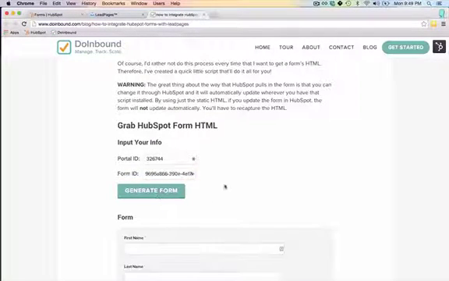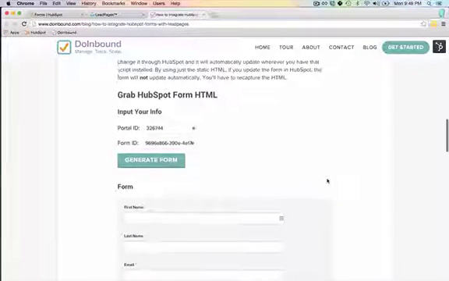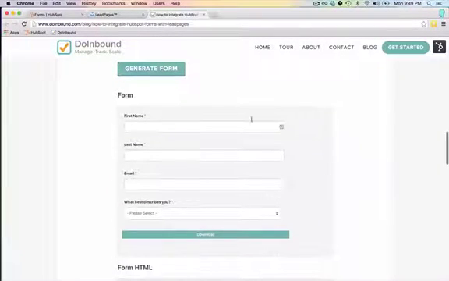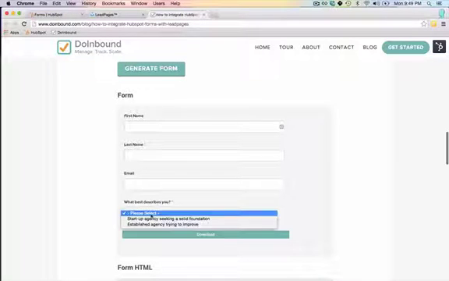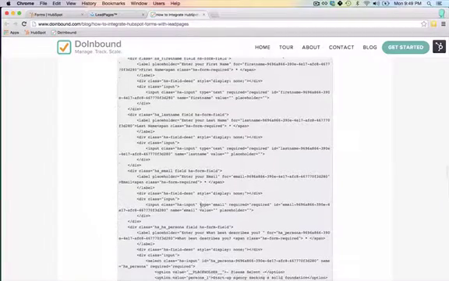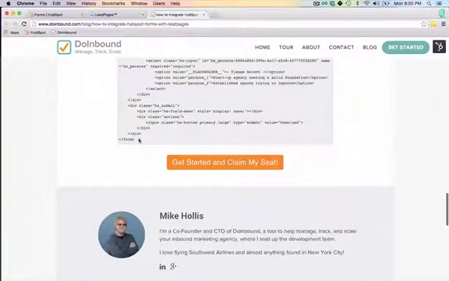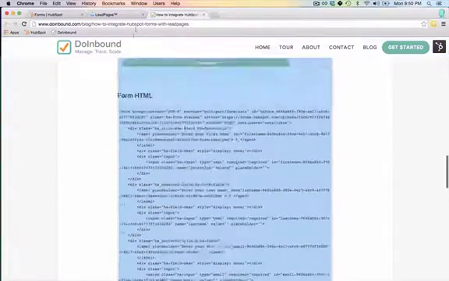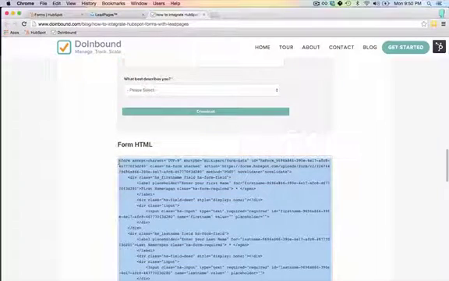Then just click Generate Form. What this little app does is give you a preview of what the form looks like. So here's all the fields: first name, last name, email, what persona they are. But then down here, it generates the HTML. Now this is really important because this is the form that LeadPages reads. So I just want to select all this HTML here and copy it to my clipboard.